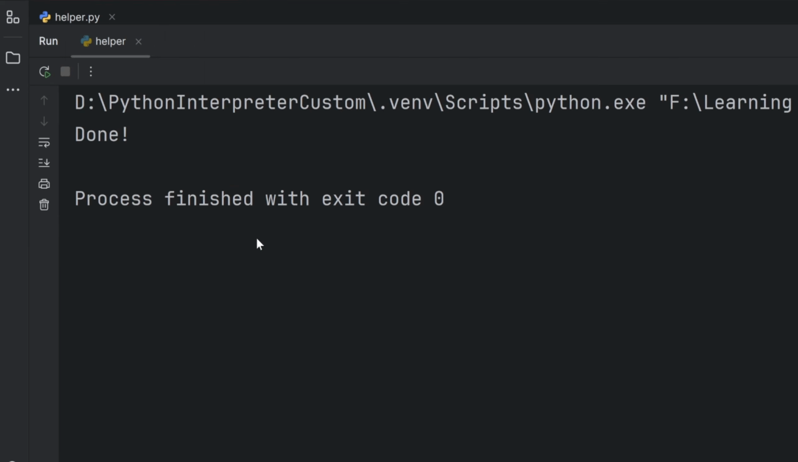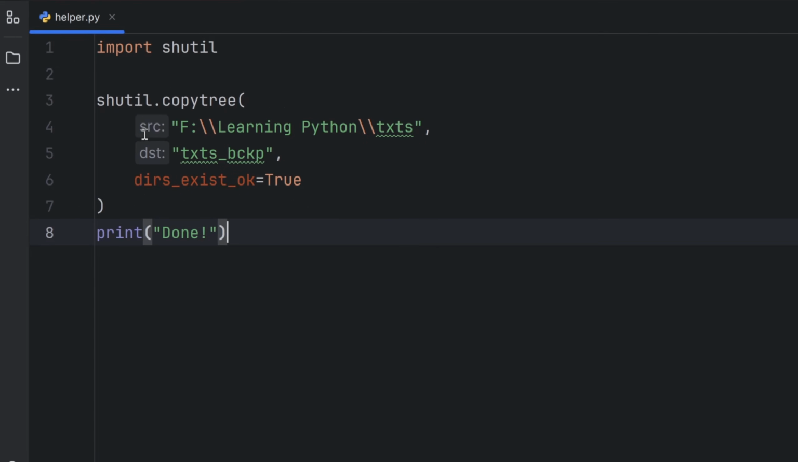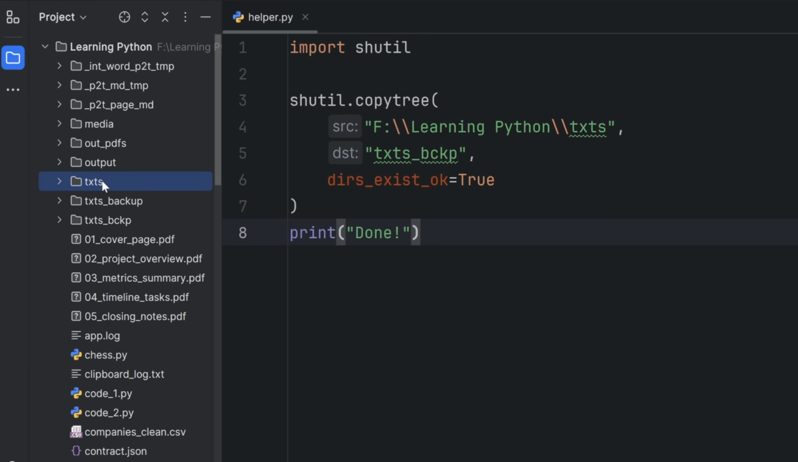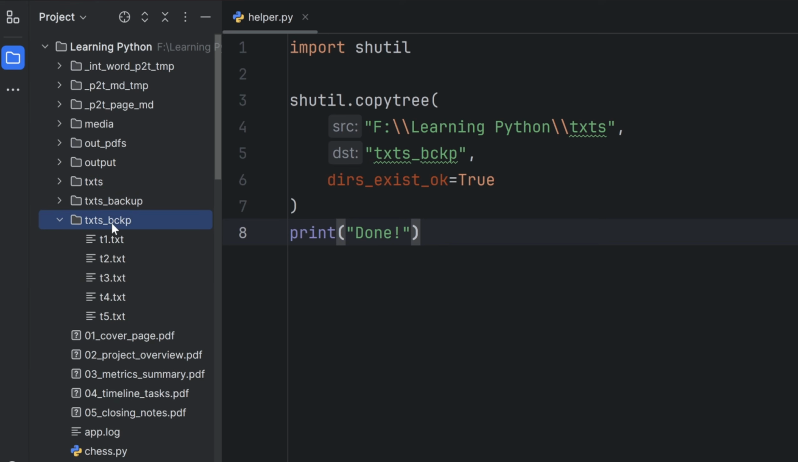Let's run the code. It says done, so it looks like it's okay. Let's see if I actually created that folder, and here is the folder. If I open it, I indeed have 5 txt files, the same ones as in this folder here. So this works.